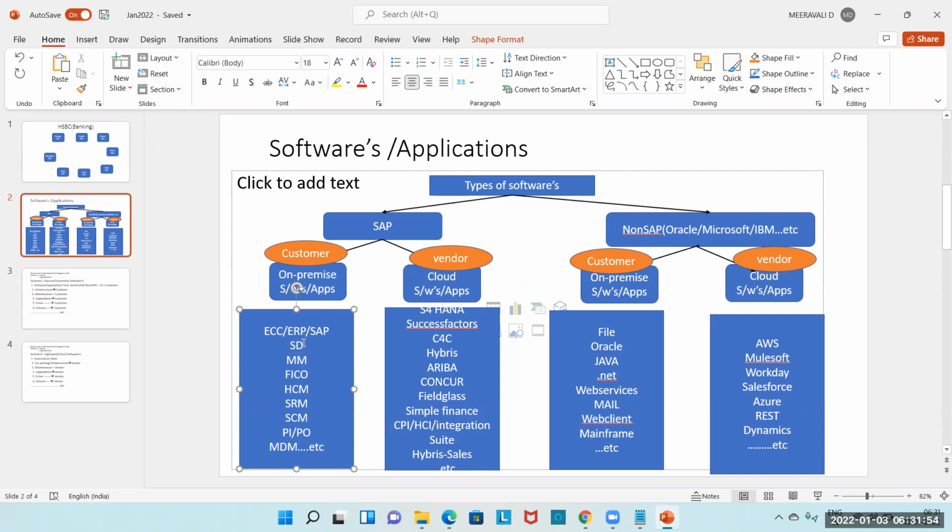Next one is SRM, supplier relationship management. Again, we have SCM, supply chain management. Next, we have PIPO, process integration or process orchestration. Next we have MDM, master data management. Like that we have n number of applications here, right? So just you need to remember here.